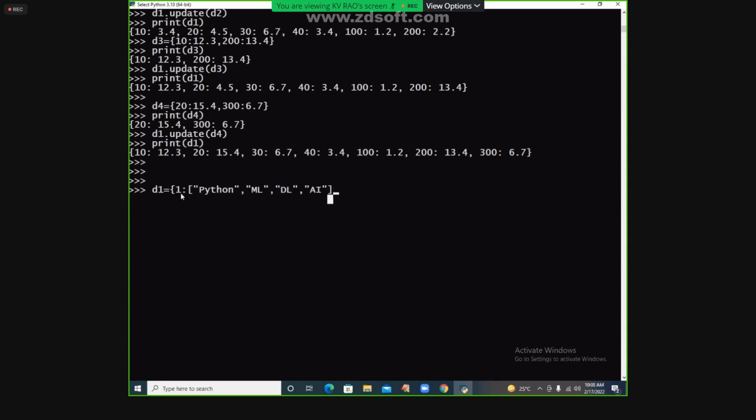Pandas I will explain further, it is a topic name. Right now, don't worry about it, because we are in the beginning topic, data types only. Pandas is one topic used in data analysis and artificial intelligence. I will explain, I said. One is a key, and this is the list of values.